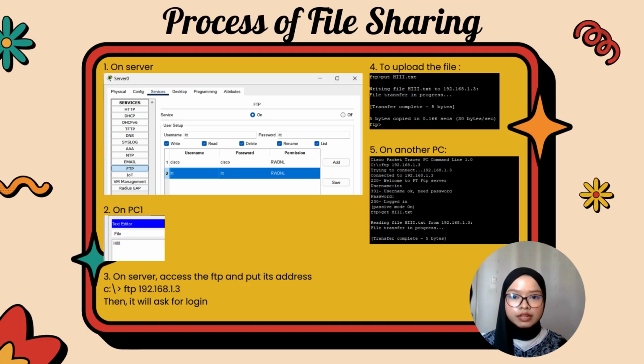I will be explaining the process of file sharing. Firstly, on the server, click the Services and FTP tab. On user setup, fill in the username and the password. Given the picture below, we set up the username and password as ITT. Click all the permissions, which are write, read, delete, rename, and list.